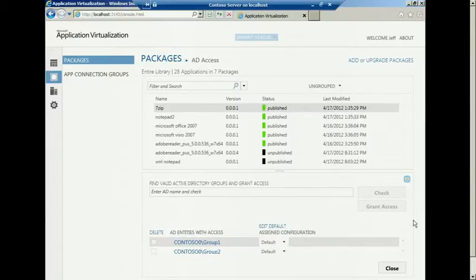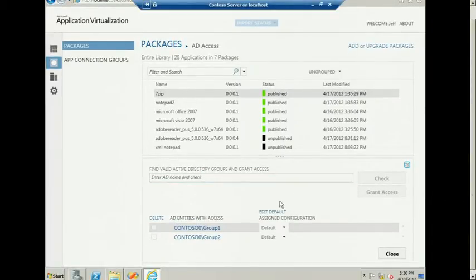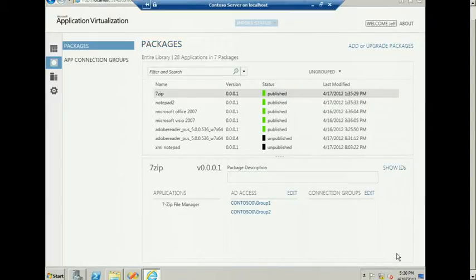So you'll see this window comes up below, and you can see I already have some groups here. And I can just type in a new group, let's say domain users. And you can see it'll check against AD, and then I can hit grant access, and it'll go through, and you're set to go.